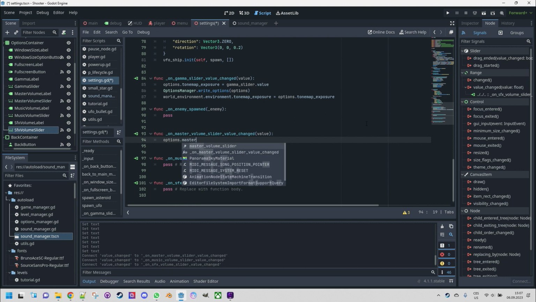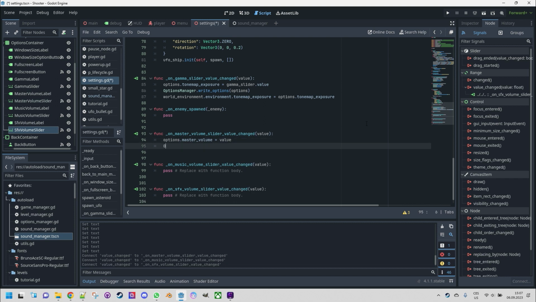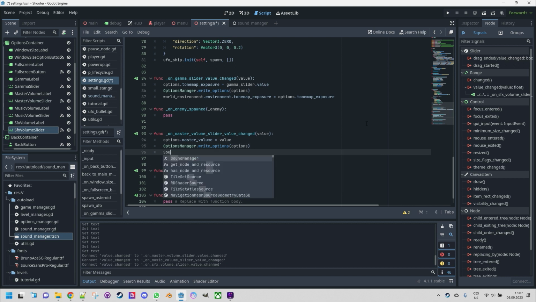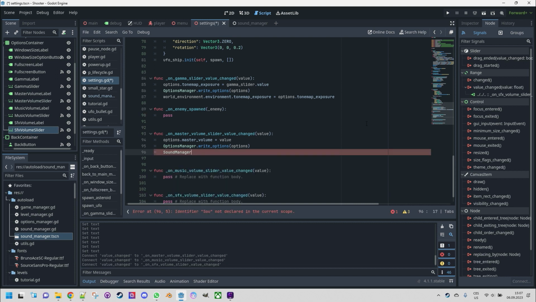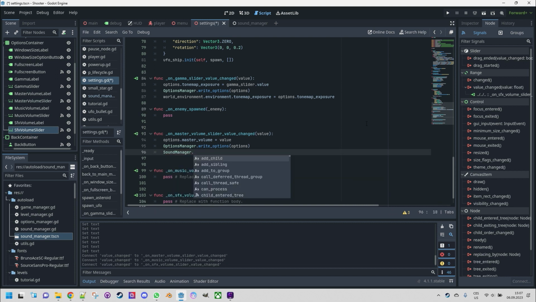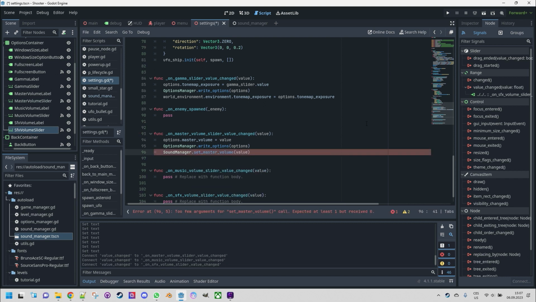Options master volume is value, and write it. Options manager, write settings, options I mean, with parameter options. And of course now we need to call the function at sound manager we just created, which was set master volume. There it is, with value.